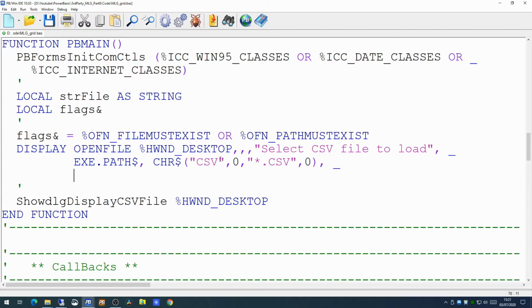So all these parameters are actually doing, we're prompting the user to select a file to load a CSV file. We're starting where the executable happens to be at the moment, and we're prompting for CSV file specifically. And if the user does actually select a file, we're going to save that into the str file name variable. And we're going to take that variable and we're going to pass it as a parameter to our dialog.